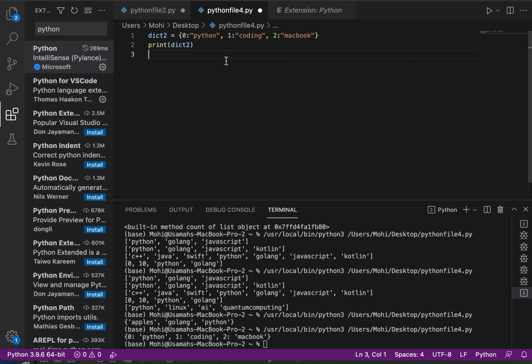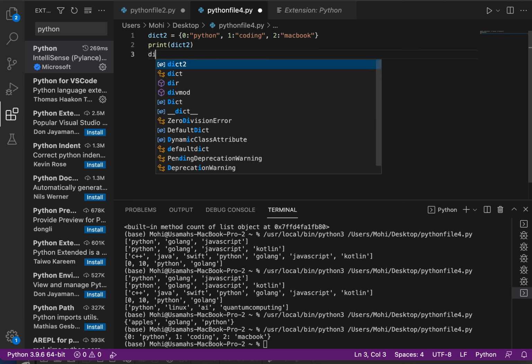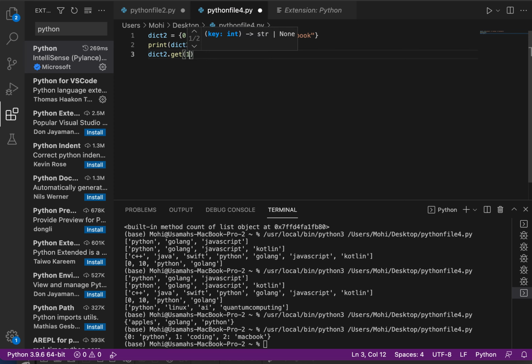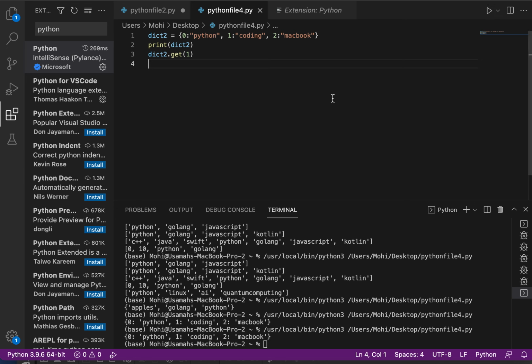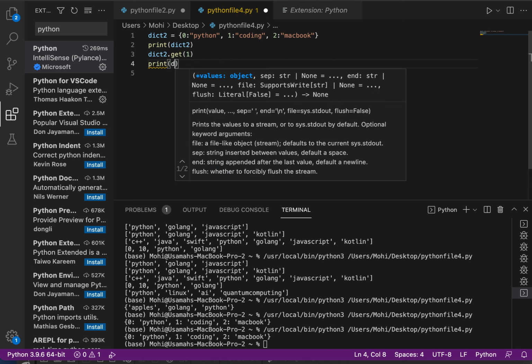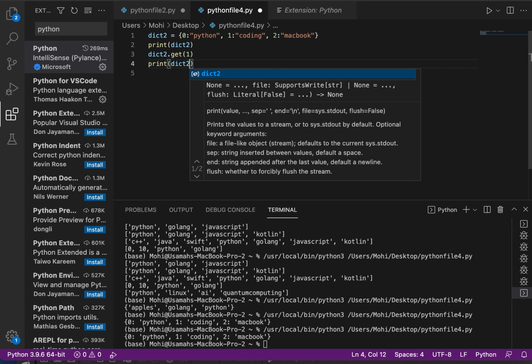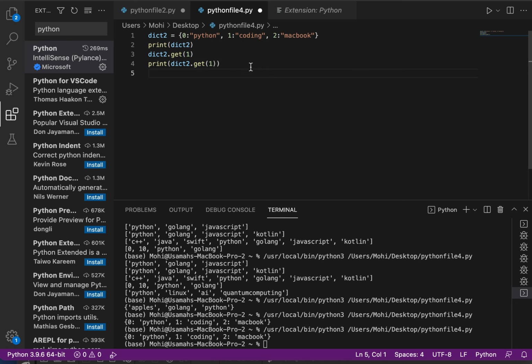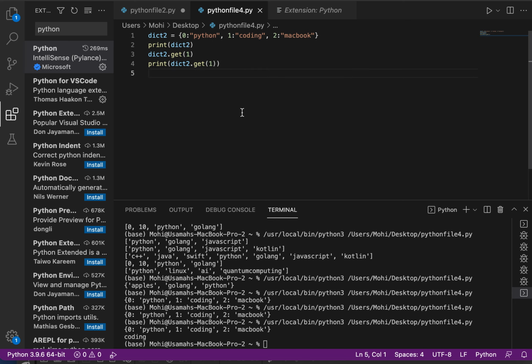And if you're wondering, okay, you could say 1. And then, there we go. 0, Python, 1, Dog, 2, coding. Print dict2.get(1). And then it'll bring us coding, right? Because we defined it. This is something really cool.